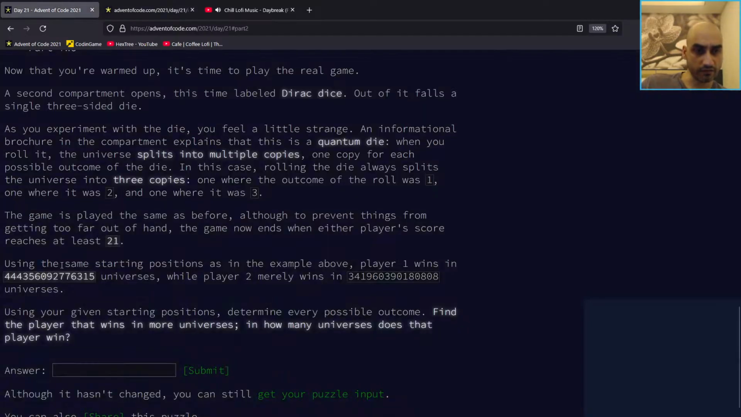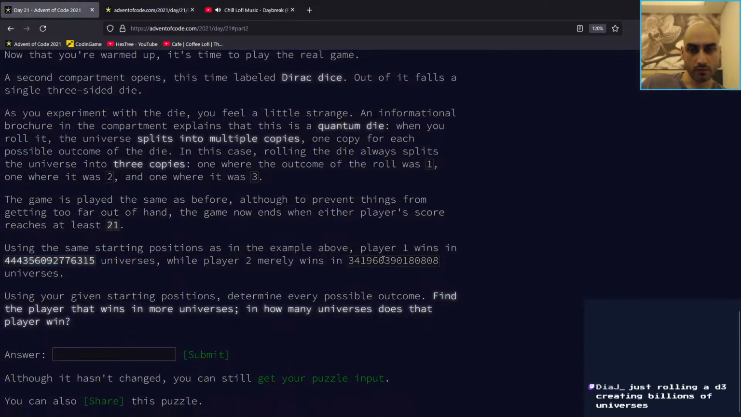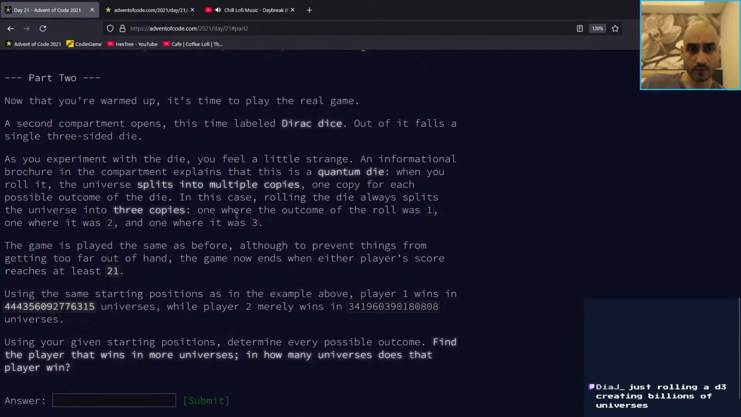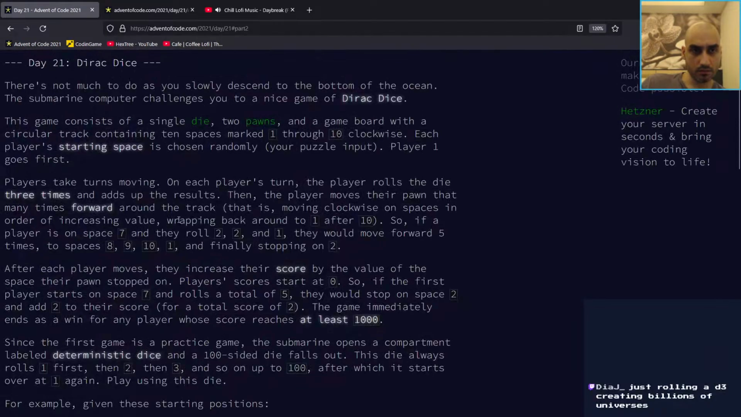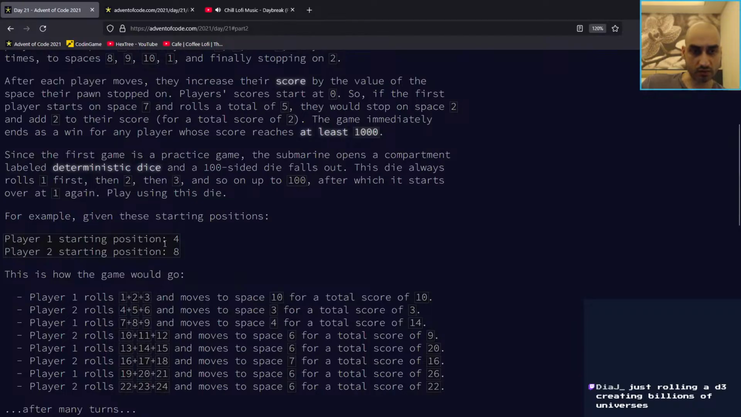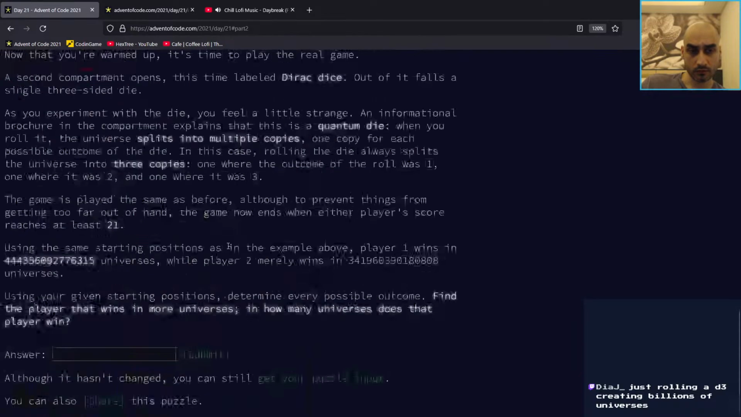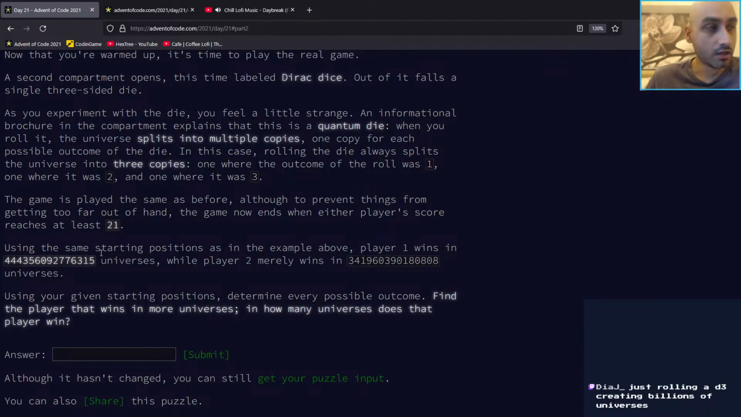In this example they gave, just rolling a d3 creating billions of universes. That's basically the problem, yeah. So for the example they gave, they started on those positions. So it is basically a probability problem, but we're looking at it as number of events. But that is the definition of probability, basically. We just turn it into a fraction. We need to compute that probability, but we want the numerator and denominator of the fraction, essentially.